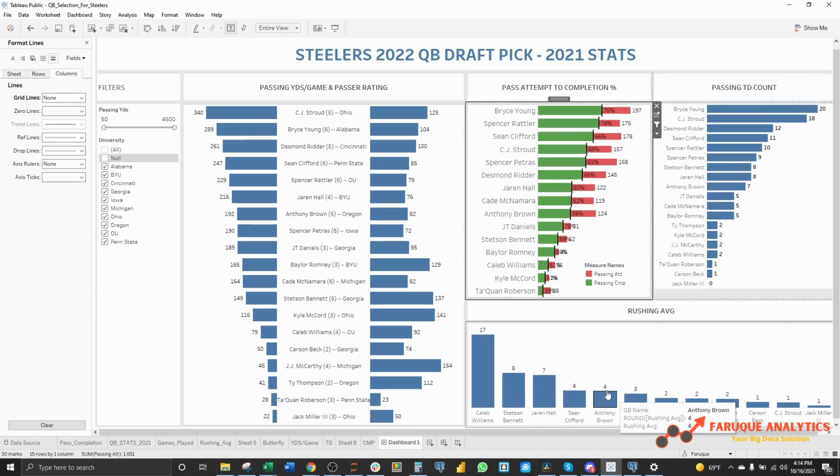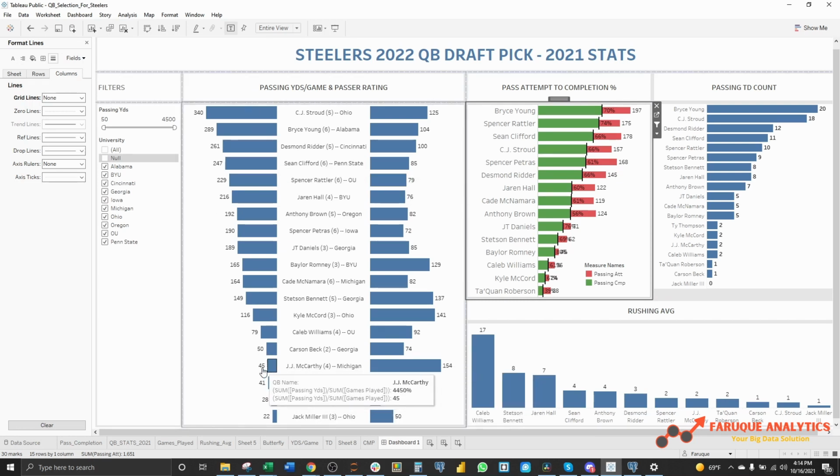But in a nutshell, this is basically what we're going to be delivering to our head coach so he can make his 2022 draft decision making.